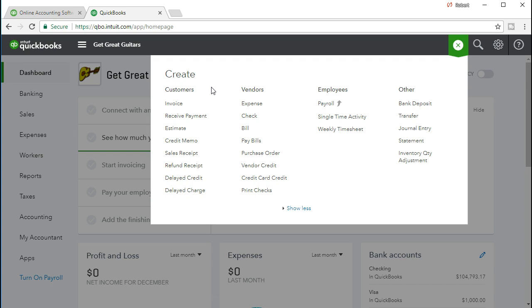Normally what happens is we're going to create an invoice and then we receive payment, and then we put that payment in the bank and record the bank deposit. Or we have payment at the same time as the work is done and use a sales receipt. In essence, we can think of the customer bringing the guitar from the store to the front desk and making the payment at that point in time.